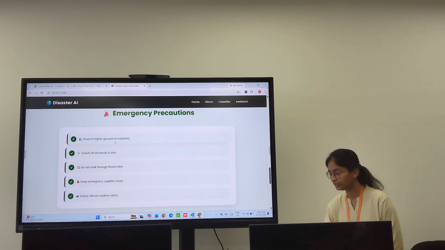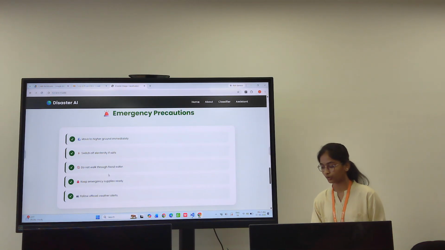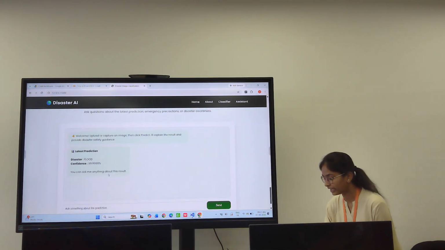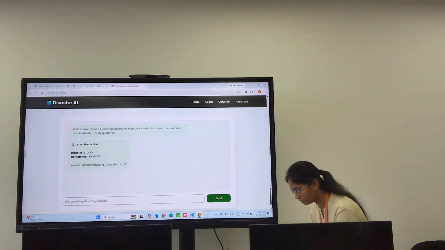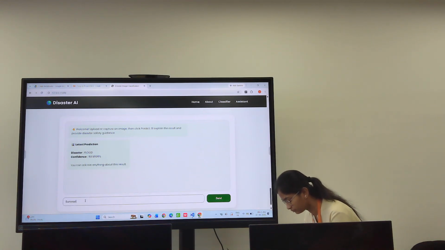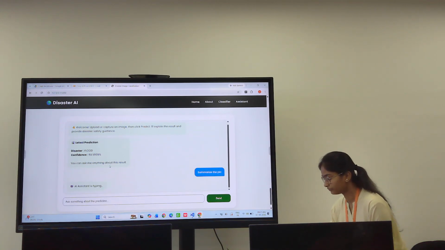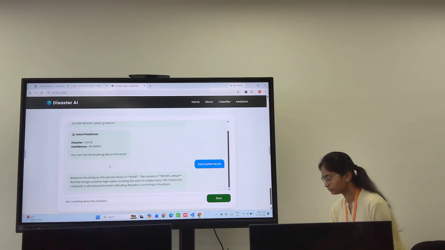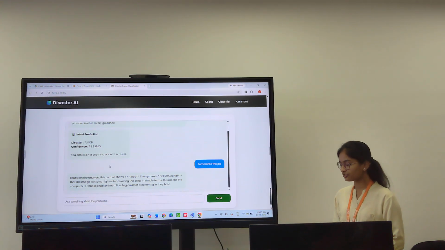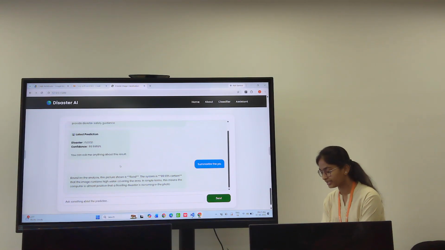Move to higher ground immediately, or switch off the electricity if safe. Do not walk through the floodwater. And here we have the AI assistant. Here it says, based on analysis, this picture shows a flood. The system is 99.99% certain that the image contains high water covering the area.